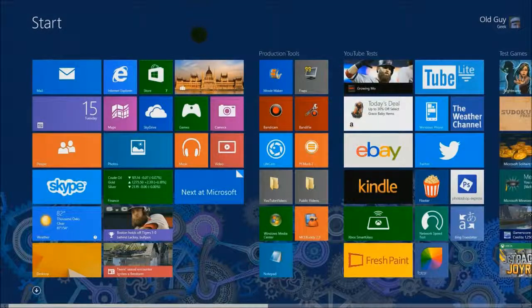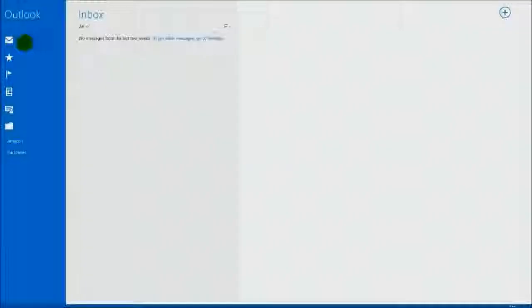So here's Windows 8.1. If we click on the mail application in Windows 8.1, you'll see that it comes up, and immediately you'll see on the left that now it doesn't have a list of folders, it just has a list of functions right there. You don't have to right-click for them, you don't have to do anything. And we're going to go through them all.